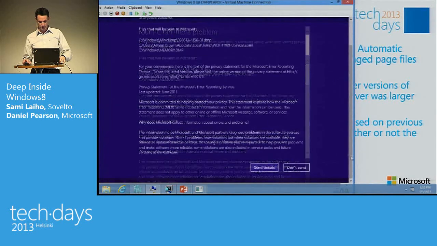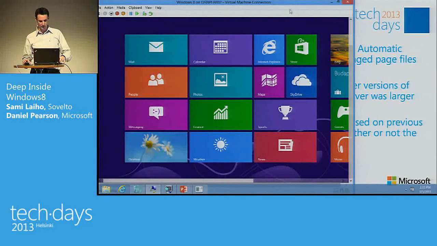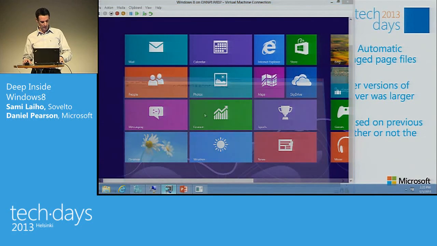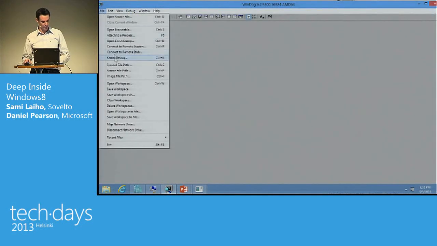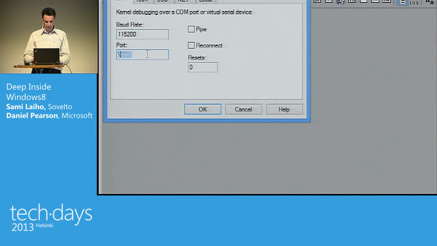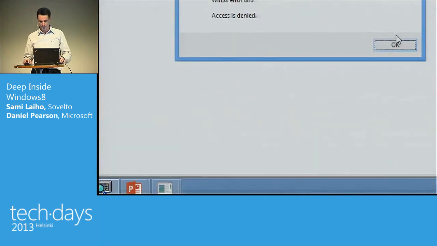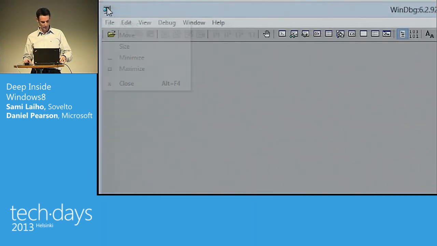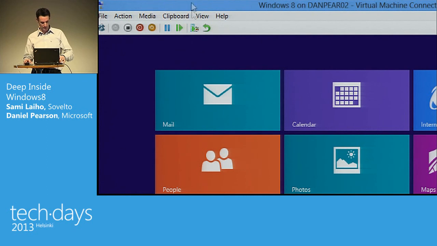So let me just go ahead, click on Don't Send, and quickly attach a kernel debugger, and let me just retype the information. And I need to actually launch that elevated, so let me just quickly jump out and get that to happen.